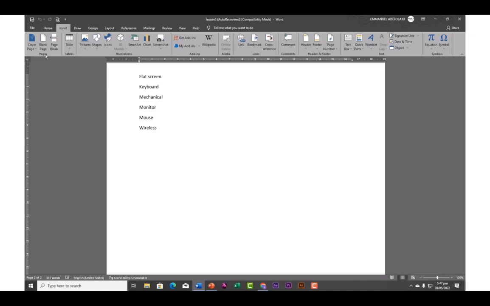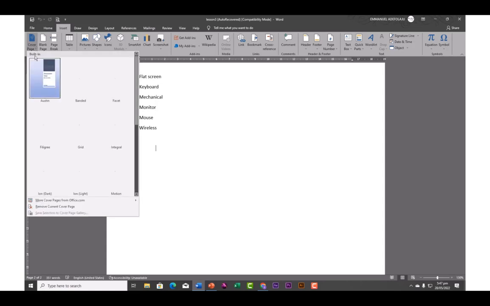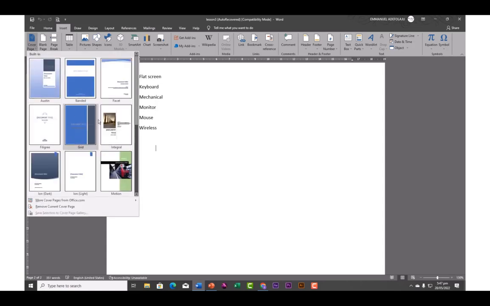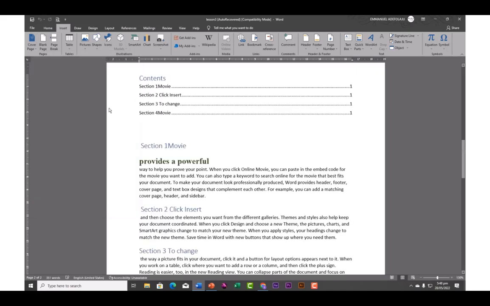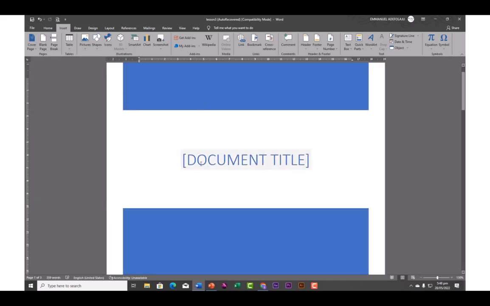The first is pages. Under pages, you have cover page. If you click on this arrow, you're going to see options of cover pages that we have in this version of Microsoft Word. If you are creating a handout and you need a front page, you can use any of these cover pages. If I click on this one, for example, I can put my document or my handout title.